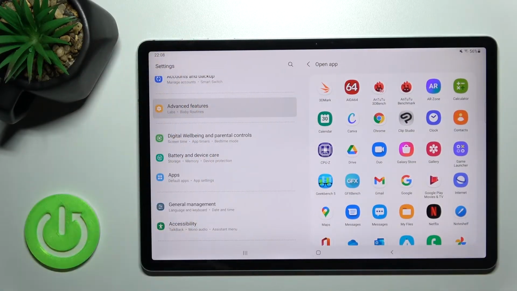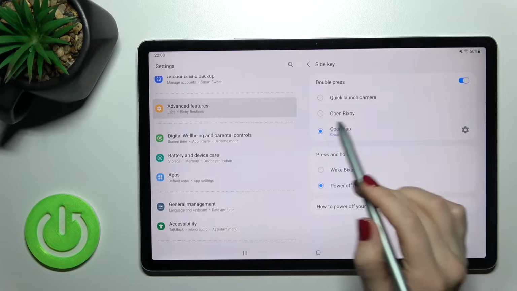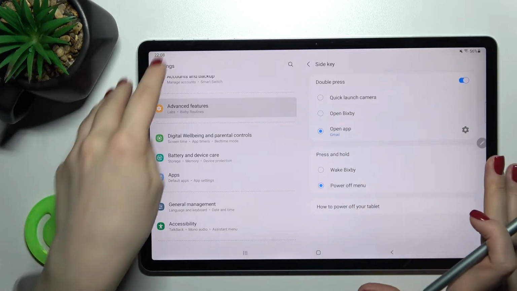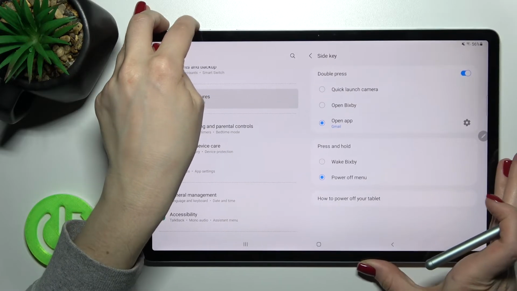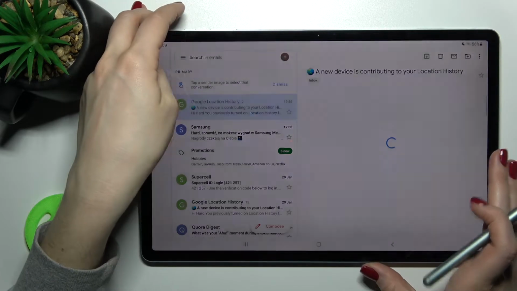So for example, we can go with the Gmail application, and as you can see here we've got the Gmail application set, and now we'll just try. I'll just double press the power key and I've just enabled the Google Gmail application, and now we'll try to do it on the lock screen.